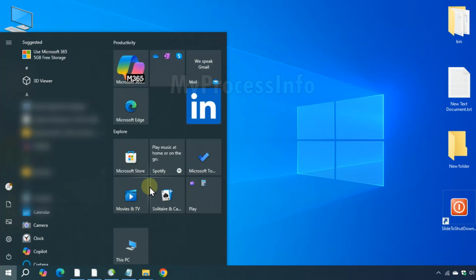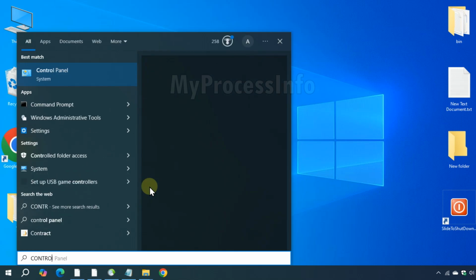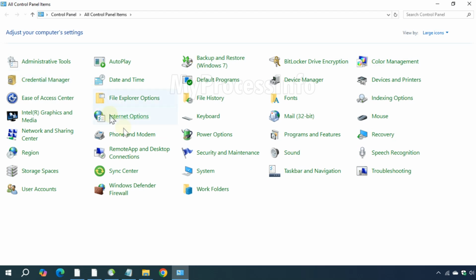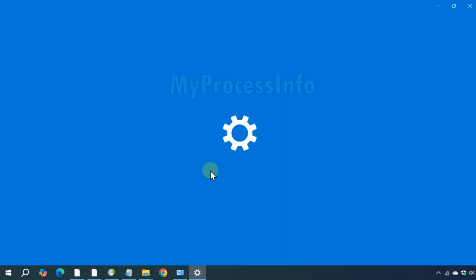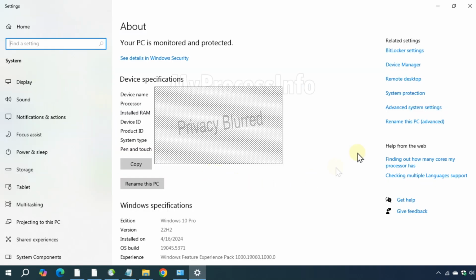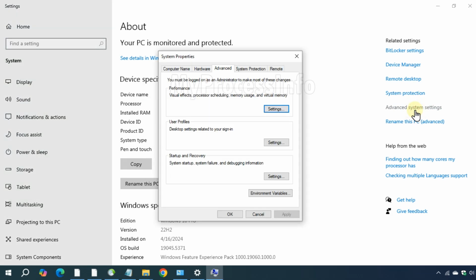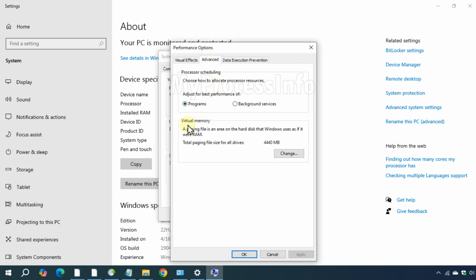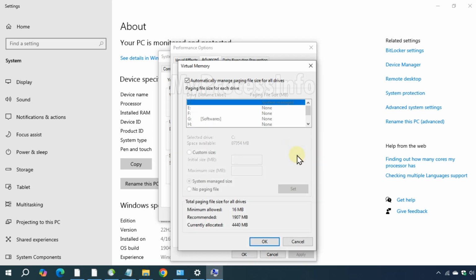Click Windows key and type Ctrl to open the control panel. Open the system settings. Go to Advanced System Settings. Under the Performance, click on Settings. Go to Advanced tab. Under the Virtual Memory, click on Change.